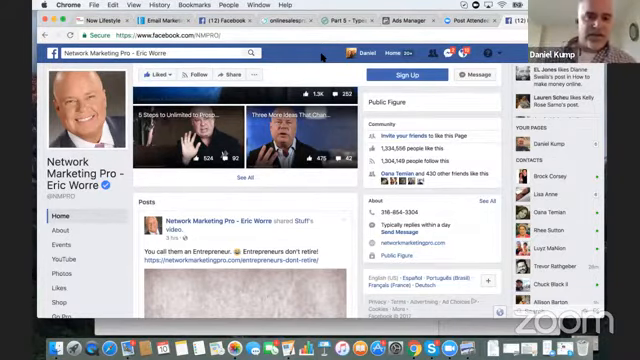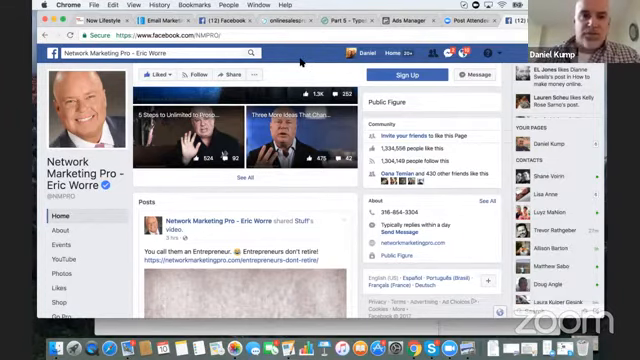So anyway, that's kind of my two cents on building trust and rapport and building your friends list on Facebook. Once you start to build your friends list, you can get it up over 2,000 people, anywhere between 2,000 to 5,000 people. That's where you're really going to start seeing engagement on your photos and on your posts.